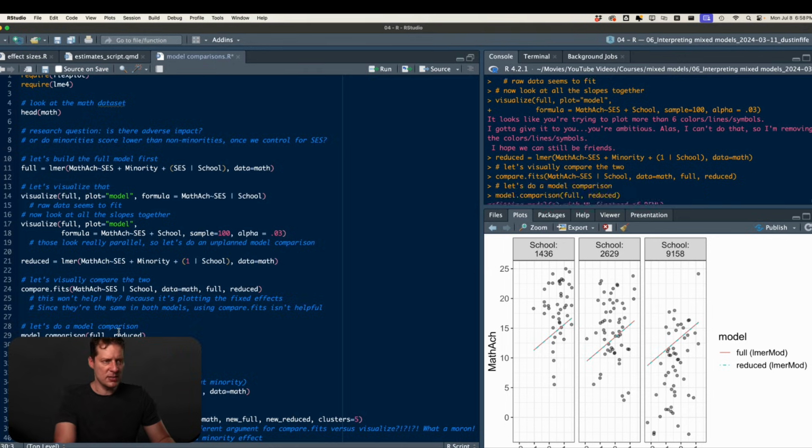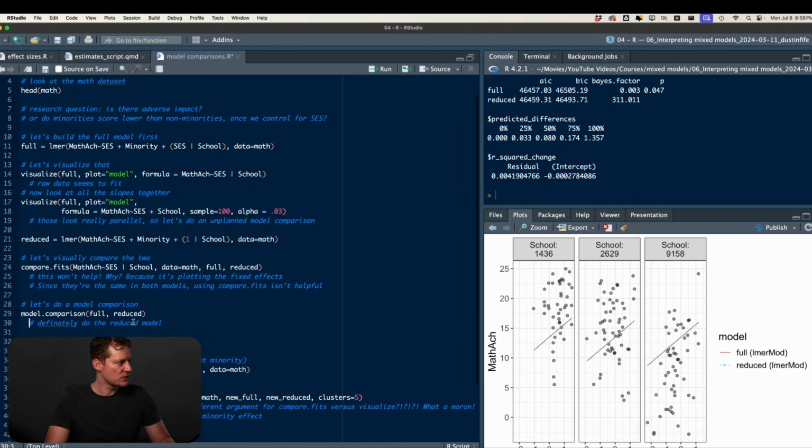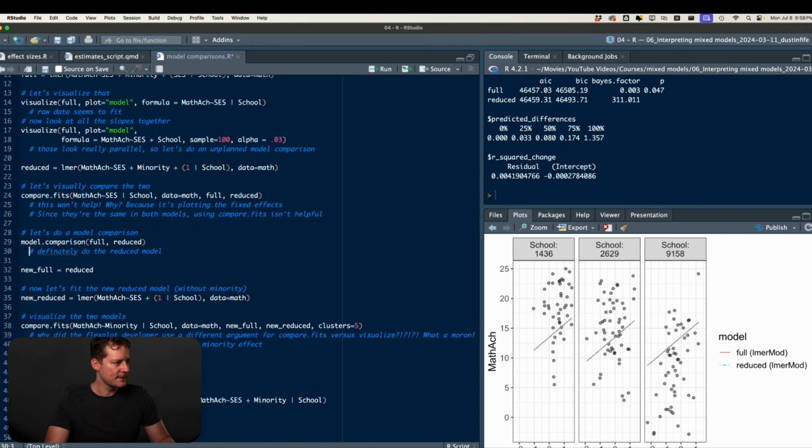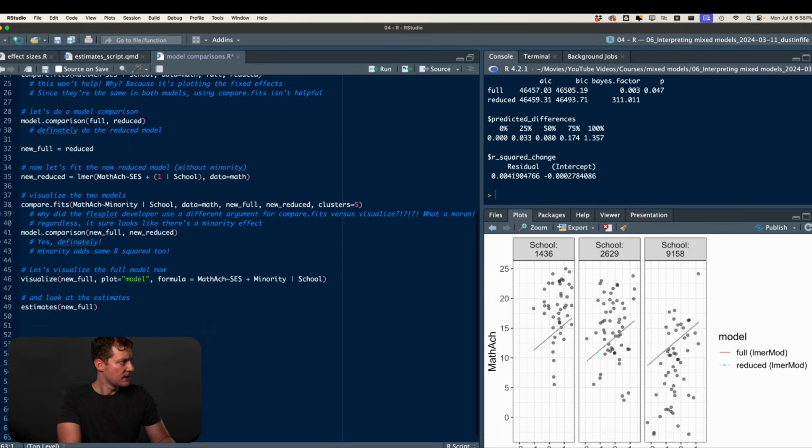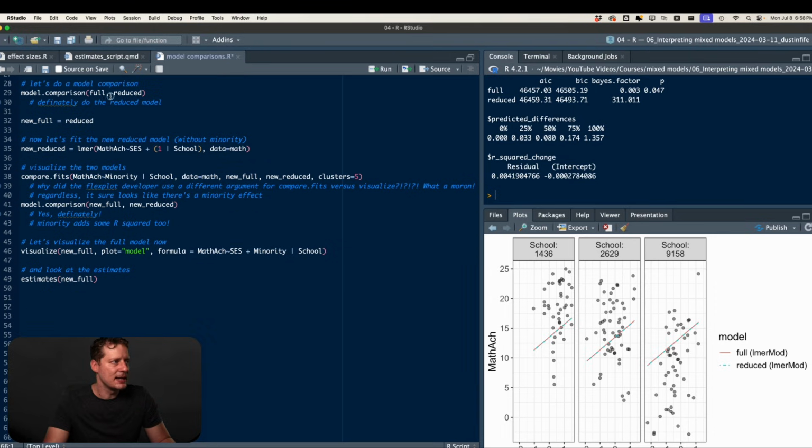Instead, what we want to do is a model.comparison. Let me scroll up so my head's not in the way. There we go, that's better.